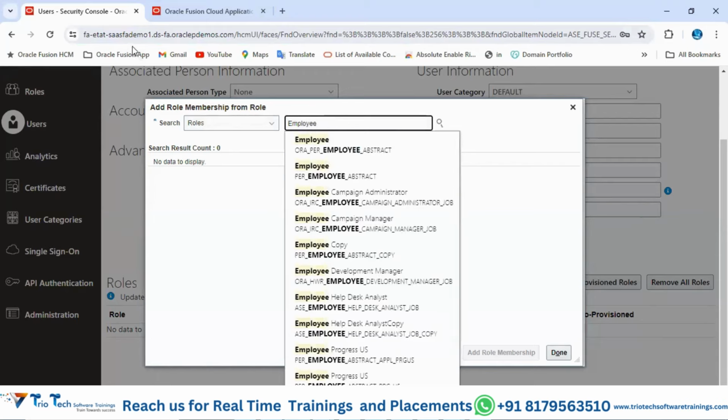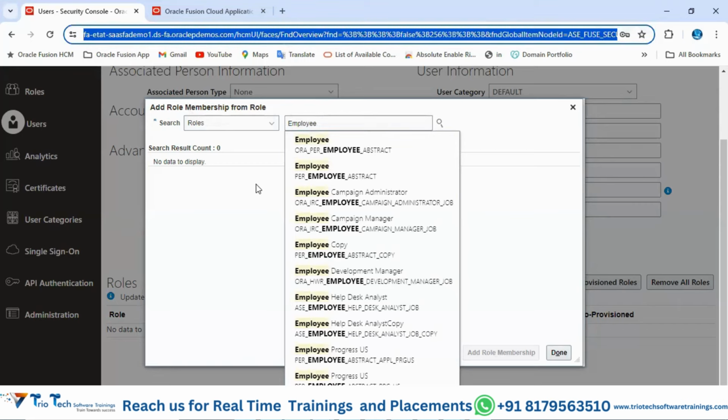Whenever you are practicing, the moment we give you the instance access, or even in real-time projects, when you are trying to add any role to the user, see, I searched with the employee role. Two roles are coming with the same name. This is the role name and this is the role code. If the role code starts with ORA, you can conclude that it is the Oracle delivered standard role in the system. Here you can see another starting with PER.